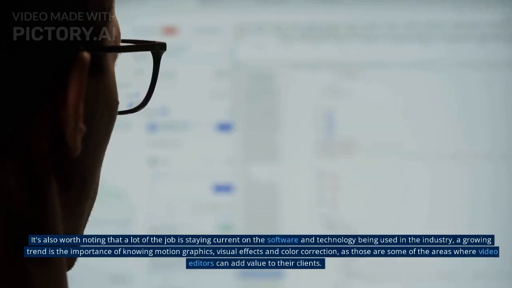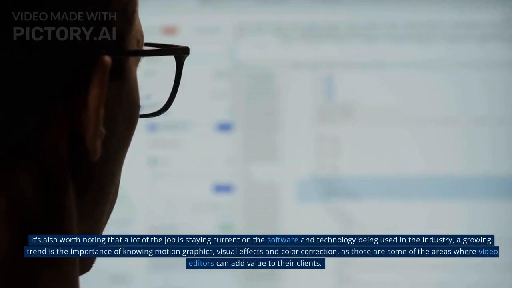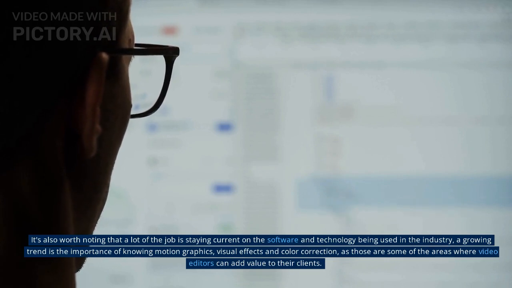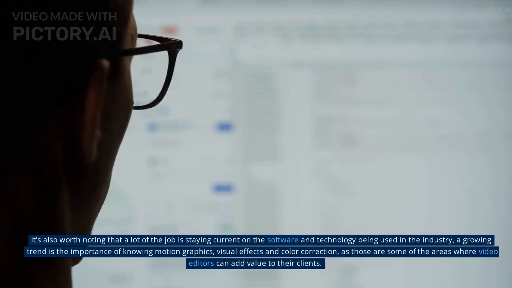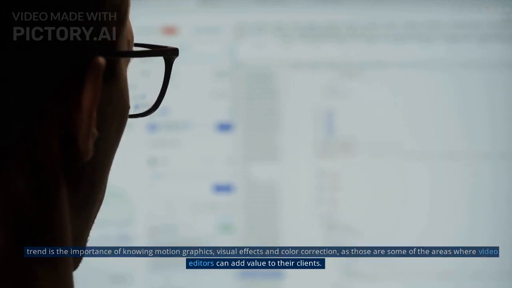It's also worth noting that a lot of the job is staying current on the software and technology being used in the industry. A growing trend is the importance of knowing motion graphics, visual effects, and color correction, as those are some of the areas where video editors can add value to their clients.